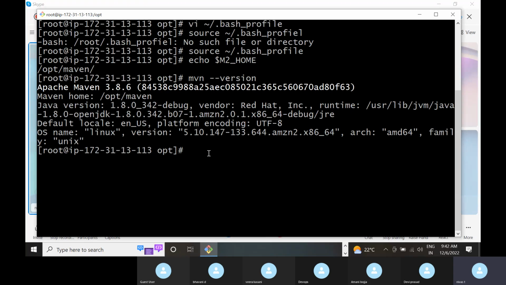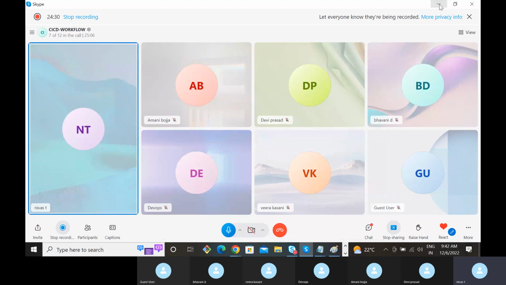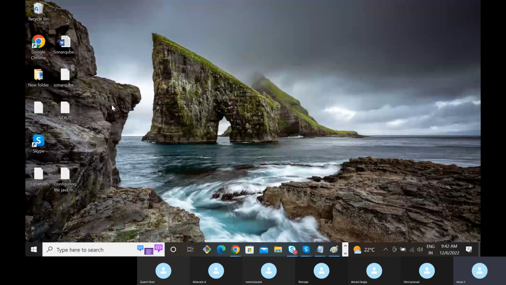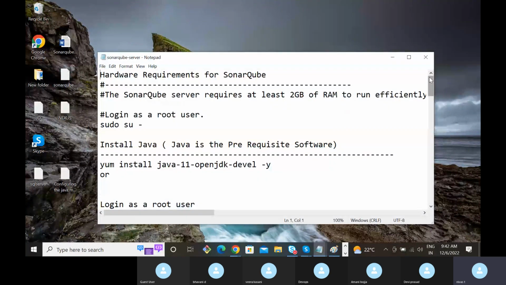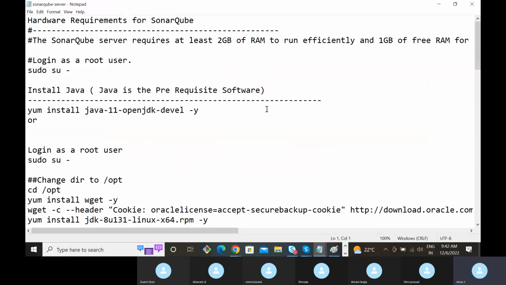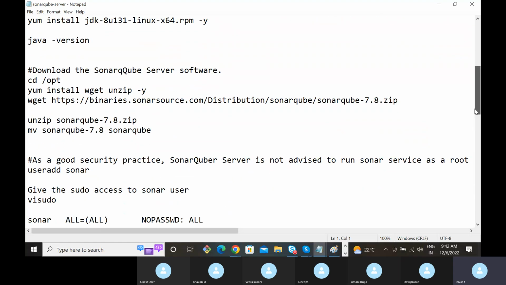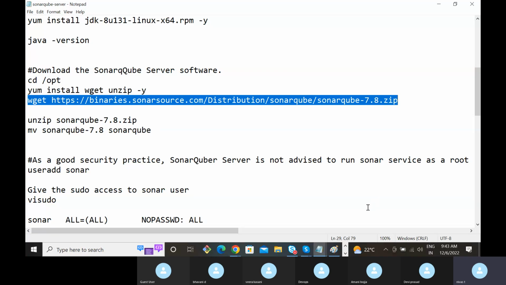Before that, let us try to download SonarQube, because Java was installed successfully, Git was installed successfully, Maven also installed successfully. Now I would like to install SonarQube, right? So for this, let us go to SonarQube. Yeah, I'm trying to download SonarQube 7.8.